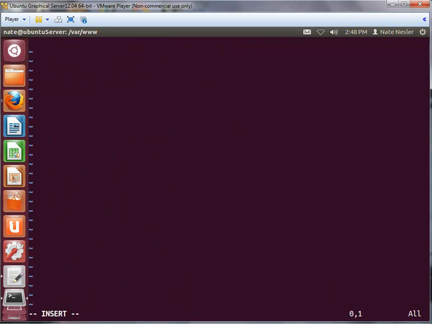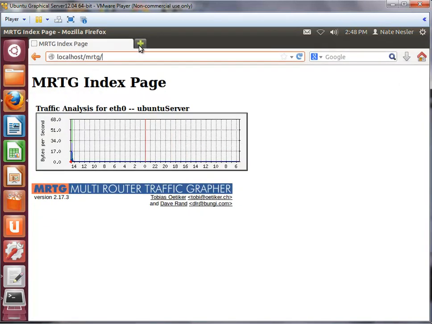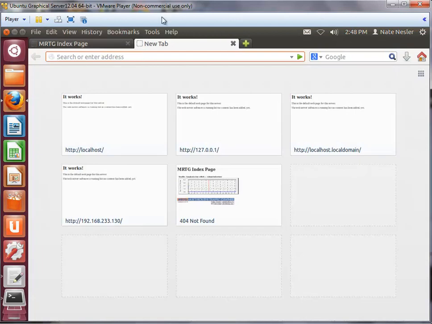Alright. I key to go into edit mode, open tag here for PHP, enter, tab, info, PHP, open close parentheses, semicolon, enter, close tag, so enter, escape, Shift Z. Alright. Now this page should exist. Now I should be able to come over here and just create a new tab real quick.